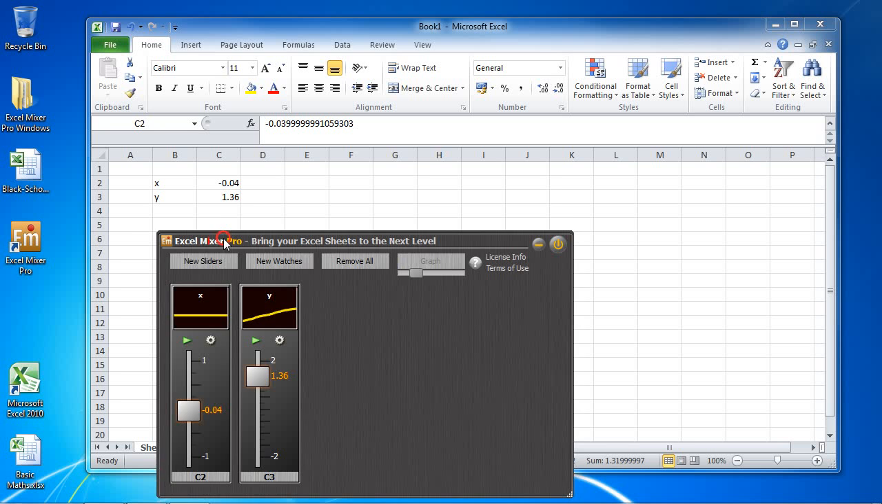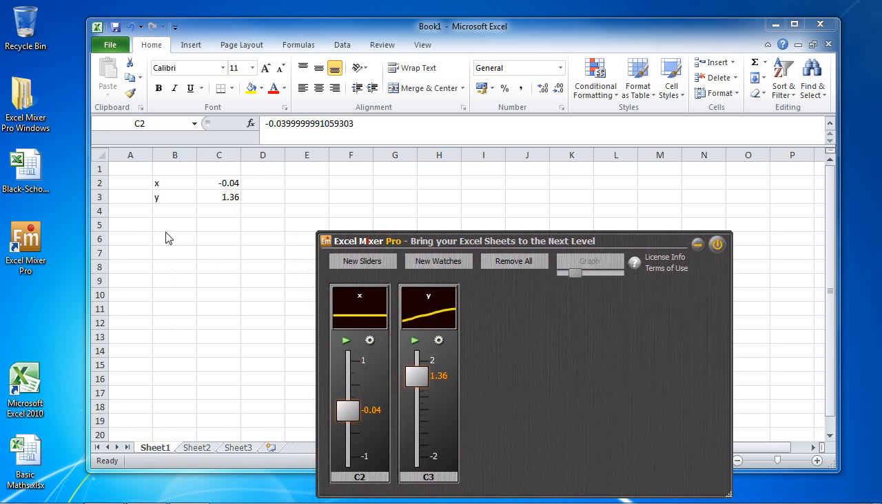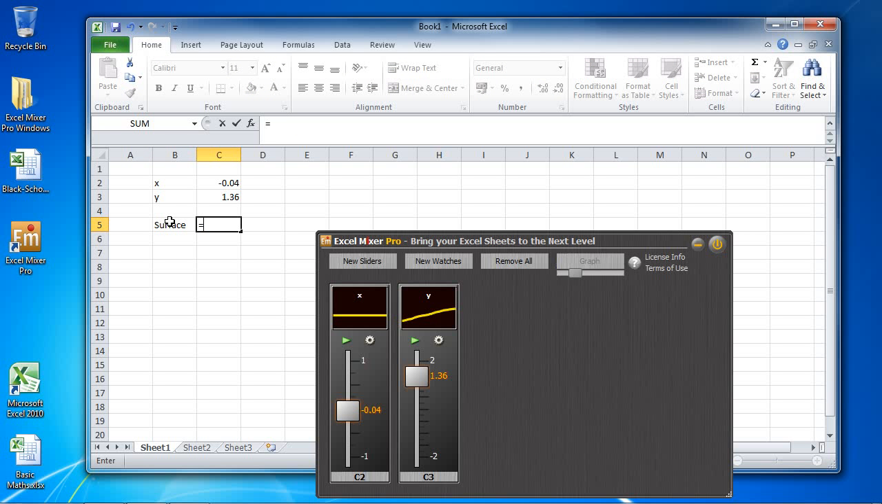Let's now make it a bit more complicated. We'll add a formula. So we'll create a surface with a formula of this, for example, this plus this. Here we are.